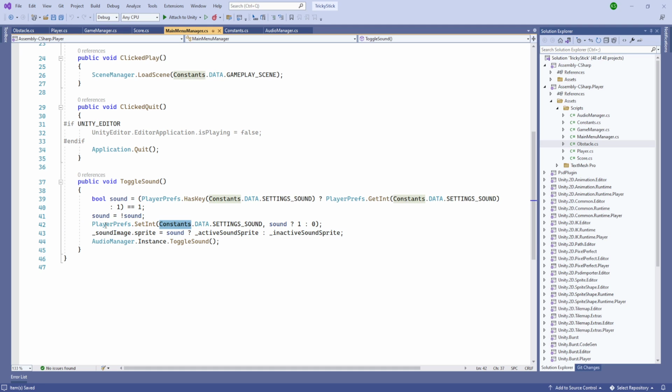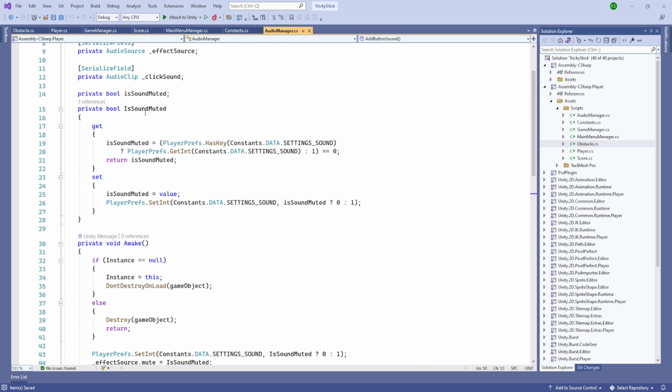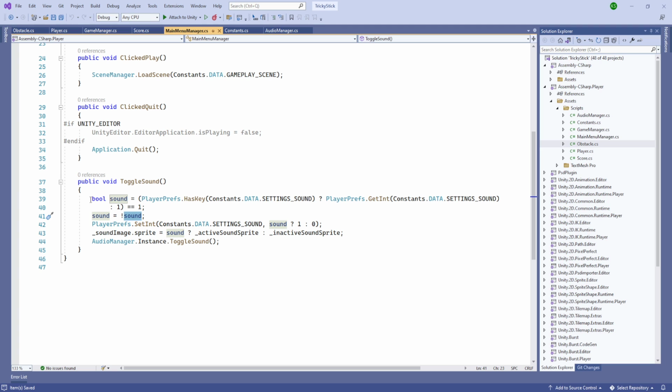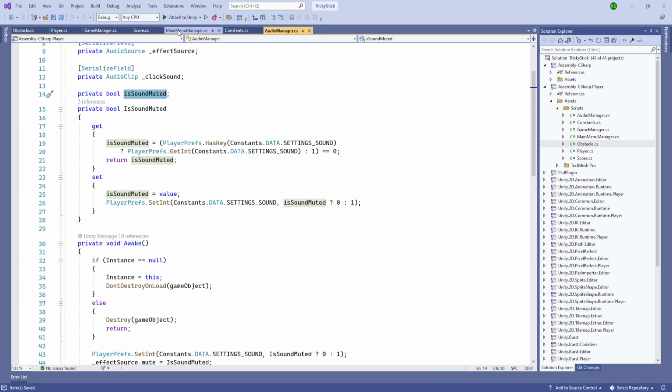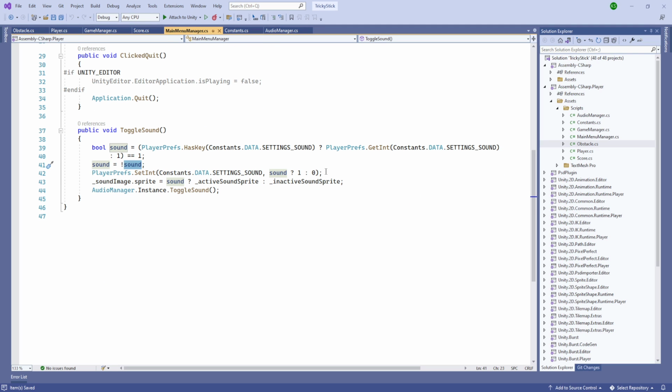And here sound is equal to not sound. We could have done it easier by setting this boolean to public, and as it modifies this sound value, we can directly set it instead of doing it in two steps. All we need to call is audioManager.instance.isSoundMuted equals not audioManager.instance.isSoundMuted. But we have done it so many times before, so it doesn't matter.